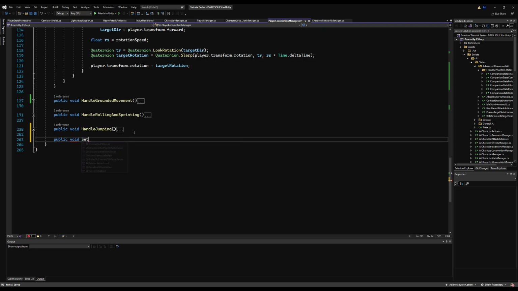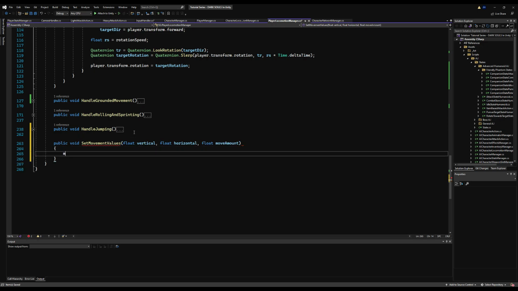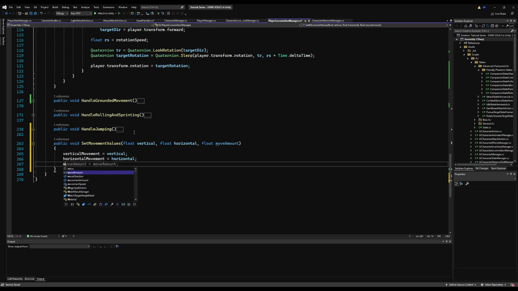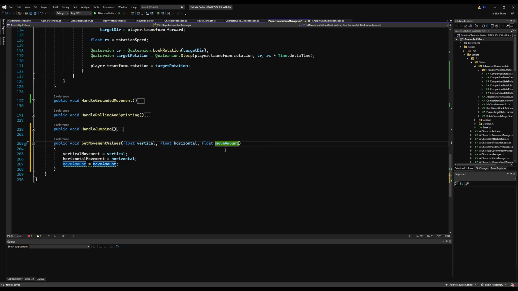So let's make a public void on the player locomotion manager here. Set movement values, pass our float for vertical, float horizontal, and float for move amount. And again, if you guys want to do this some other way, that's okay. This is just preference. If you would rather just take it straight from the input handler, go for it. It's honestly no different in functionality. Just do what makes the most sense to you and feels the most neat or organized.